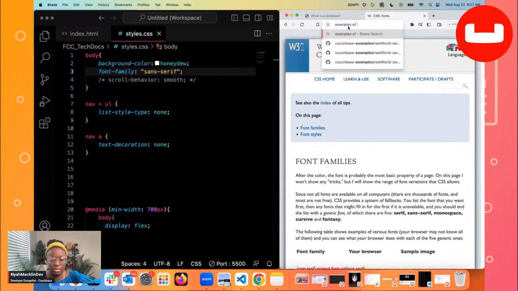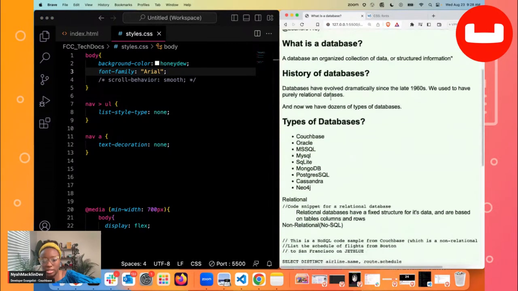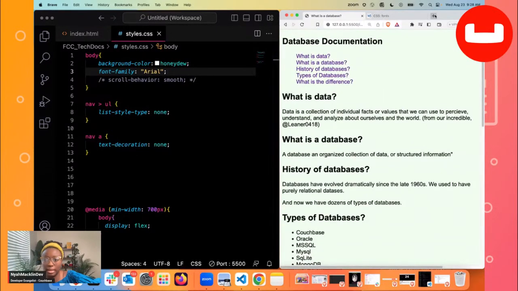Oh, I totally forgot. Look at me. We can also do something like Arial here. I don't know if we actually need the quotes. Yep, okay, everything has changed. So this is what it looks like for Arial. It's a little bit closer to what the Couchbase font looks like as well, and I like it. All right, remove the quotes. Yeah, exactly. And it should still work. Yep, excellent. Perfect. So font family Arial. Beautiful.